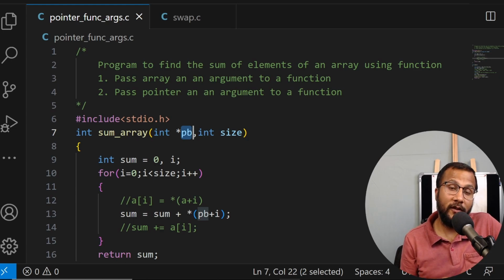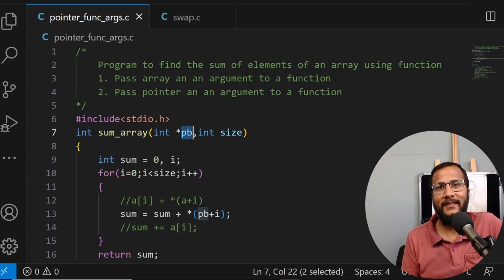We have also learned how to capture in the function the base address that is being passed from the main function. That also we have learned, right? And we have also learned how to pass the pointer to a function, right? So more or less this covers how a pointer can be used as the argument in a function. With this note, we'll end this lecture.